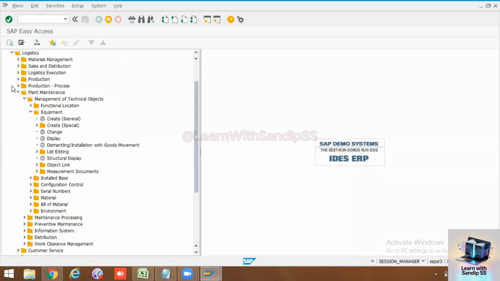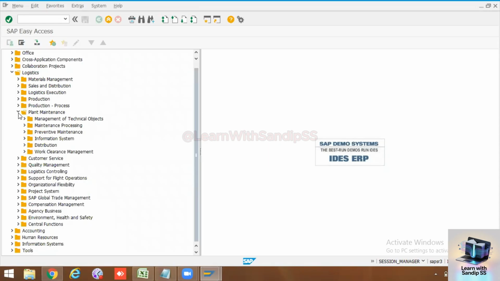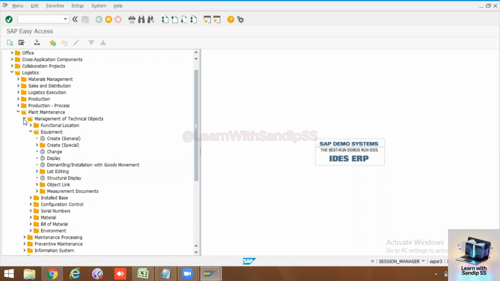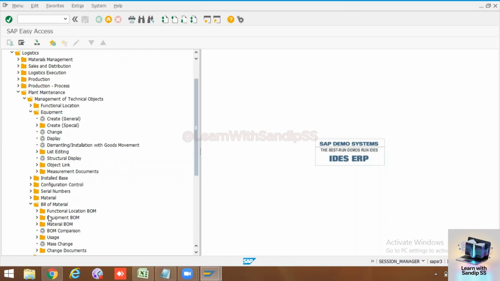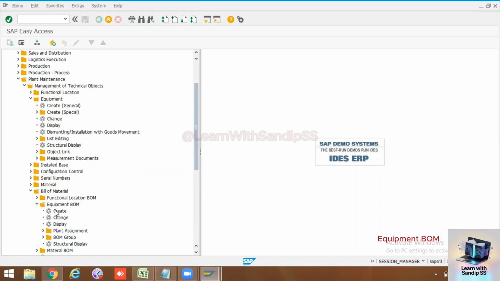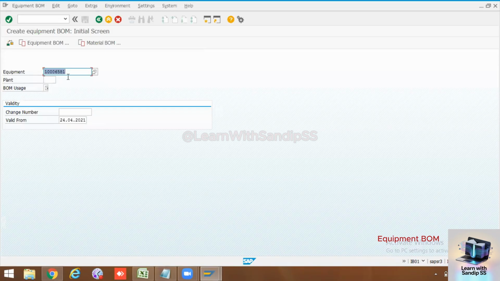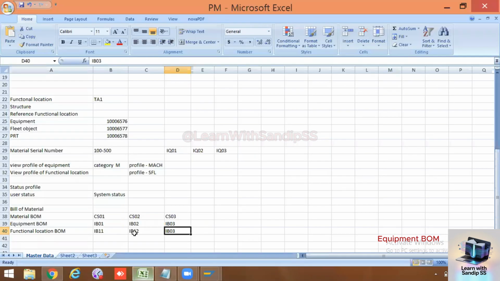So the path is Logistics, Plant Maintenance, Management of Technical Objects, and here you will find bill of material. So this is functional location BOM, equipment BOM, and material BOM. We start with equipment BOM. Once you click here, you will get the IB01 code. So this is our equipment which we have created.